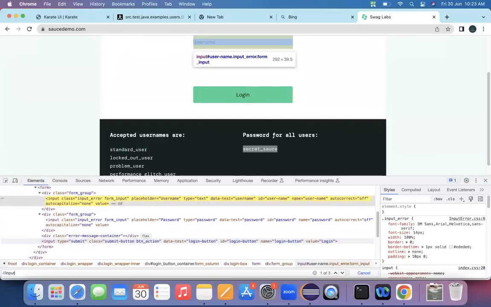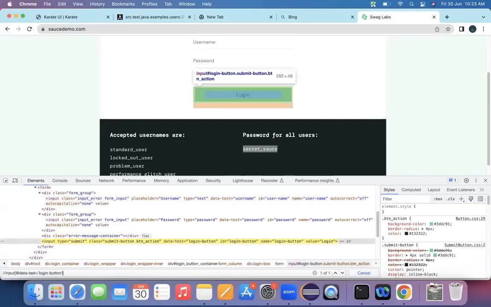//input open braces at the rate data test is equal to, I have defined it. Oh, where is this locator? It wasn't pasted. Yes, that's it. I was able to identify the login button too.